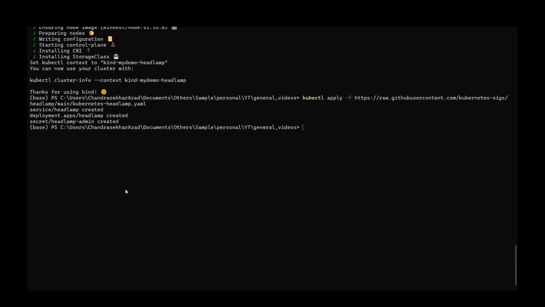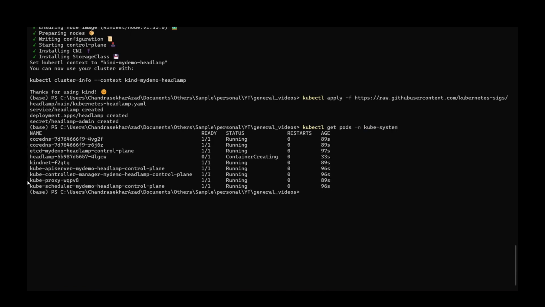Why has it been created in the kube-system namespace? This is because you don't create normal pods there. The kube-system namespace is used to create some Kubernetes-managed pods. So now if you execute the command kubectl get pods -n kube-system, then you will be able to see the Headlamp pod which is being created at this point.